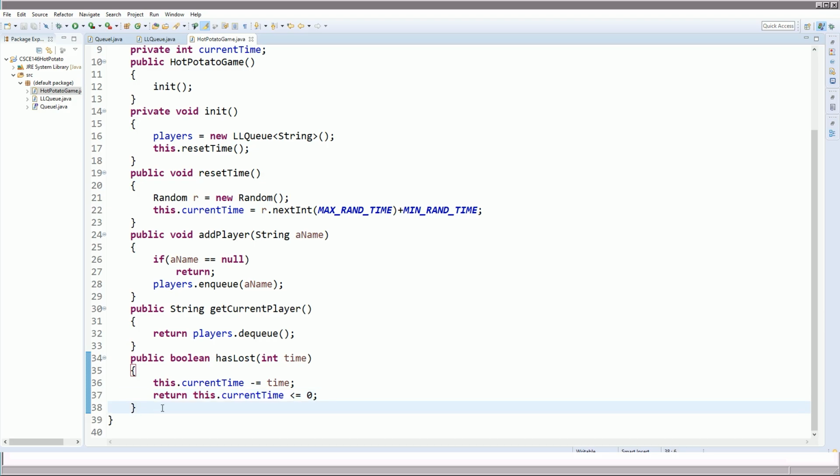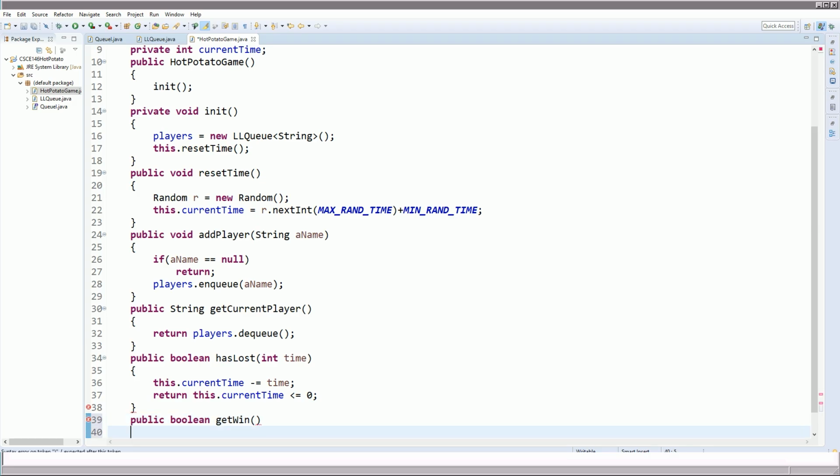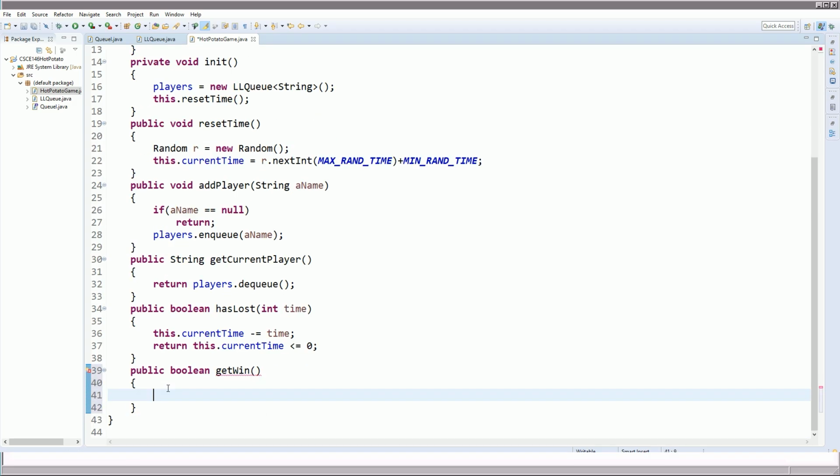Now we also have to finally determine if the game is over. The game is over if the queue is exactly one element. Public boolean get when. And all we're going to do is return players.size is less than or equal to 1. Now this should be exactly 1, but I always like using an inequality just for convenience sake.